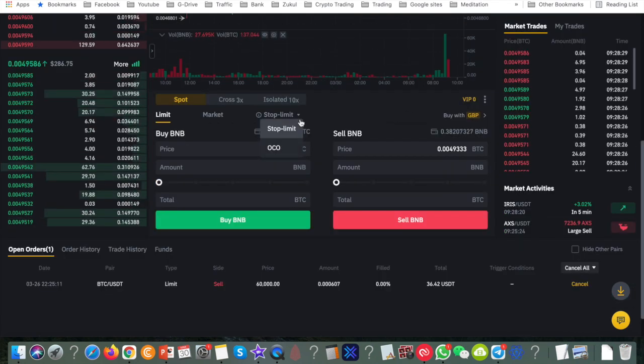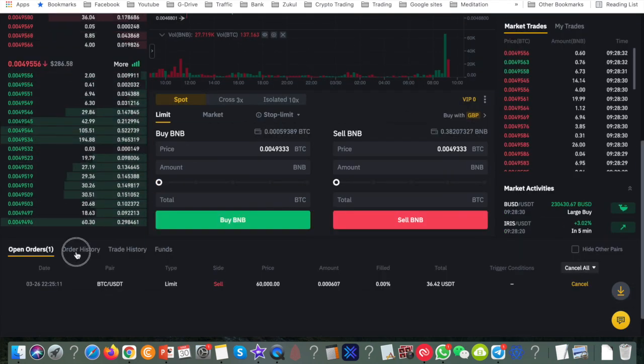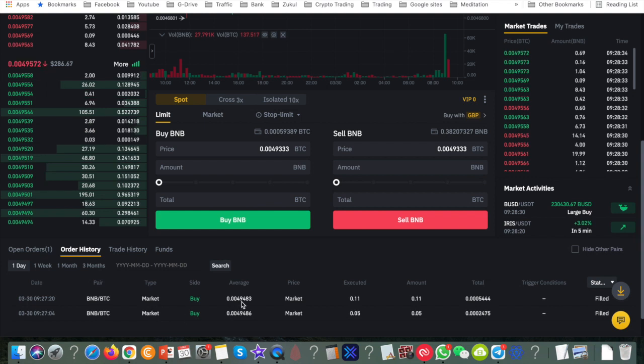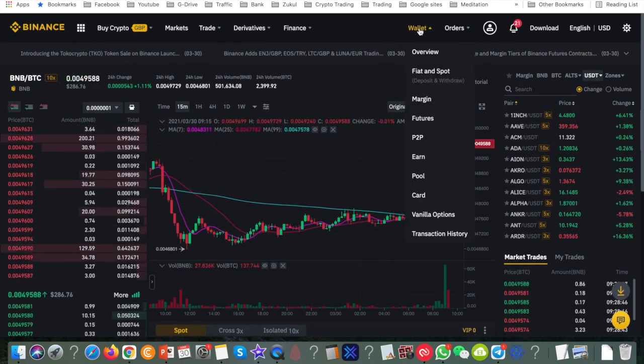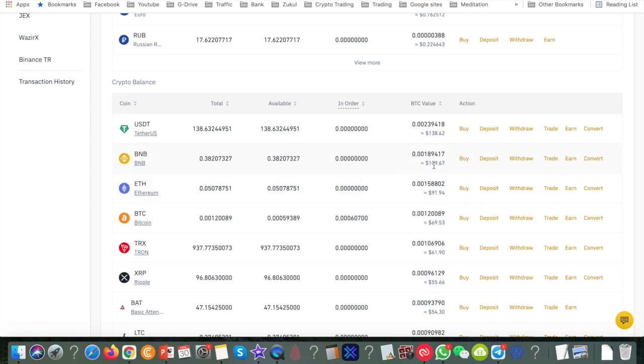So that completed my order. And if I look down the bottom here into Order History, you can actually see I'm now holding a bit of BNB. Now what I want to do is transfer some of that BNB over to my MetaMask wallet. So I come to the top of the screen again, go up to Wallets and then go down to Fiat and Spot. As you can see, I've got roughly $109 worth of BNB. So I need to withdraw some of that.